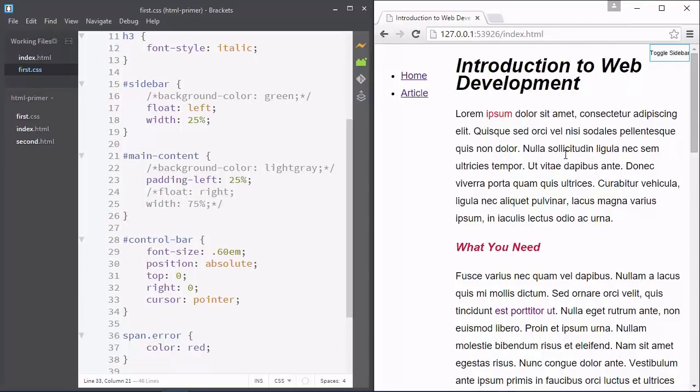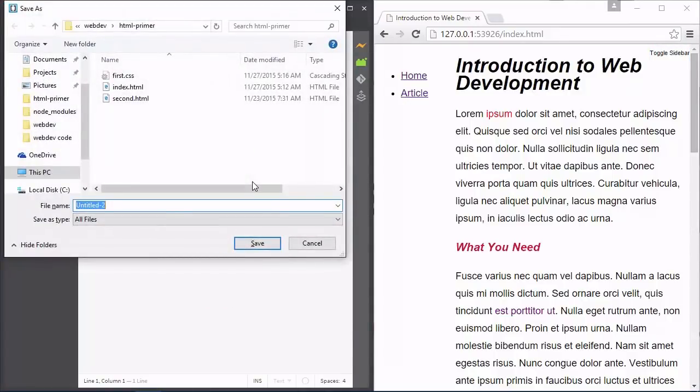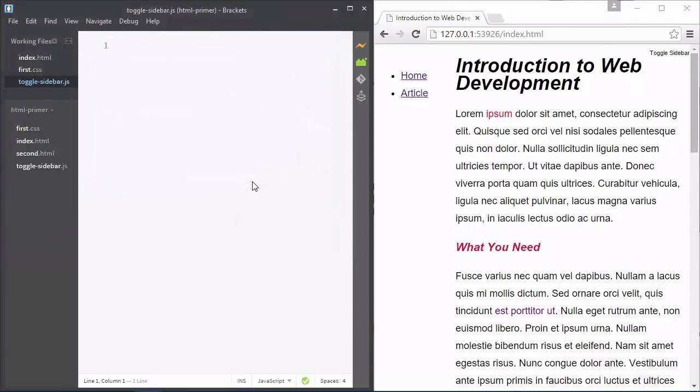And now we just need to write our JavaScript that whenever we click on this toggle sidebar, it's going to change the style of our document. So let's go to File, New. Let's save this as toggle sidebar.js. JavaScript files have an extension of JS.